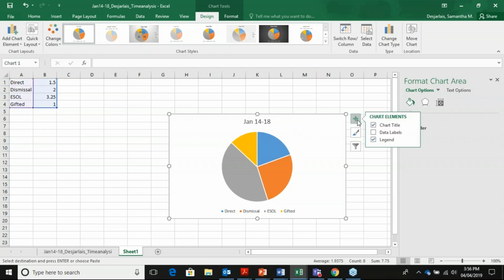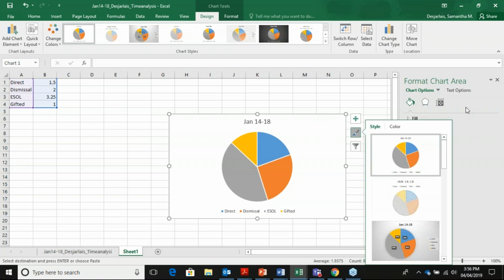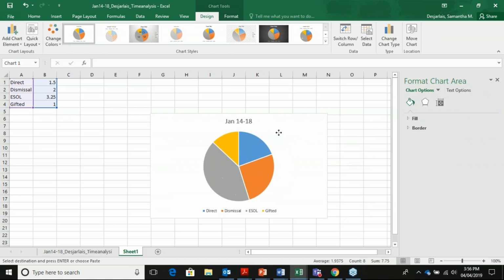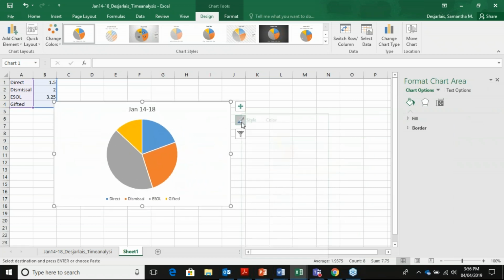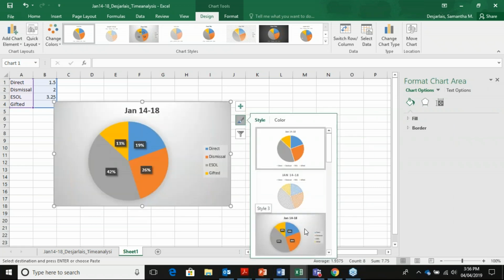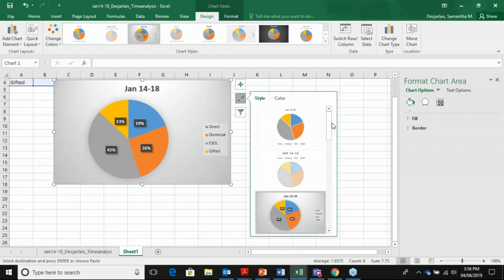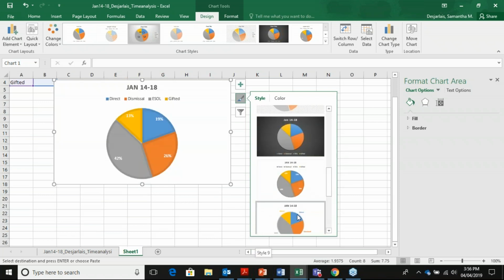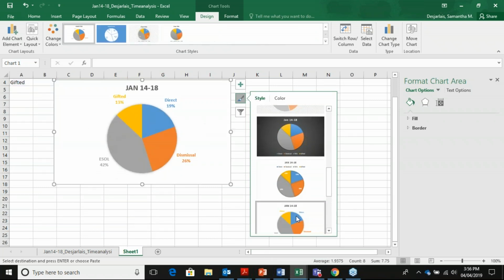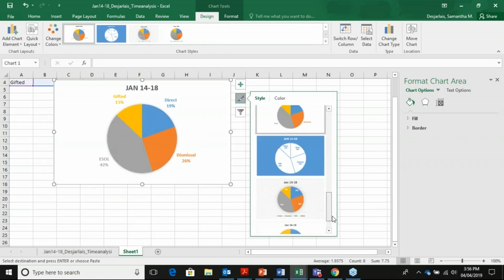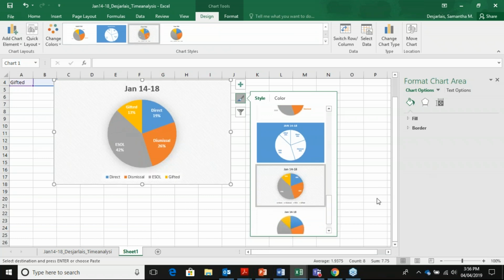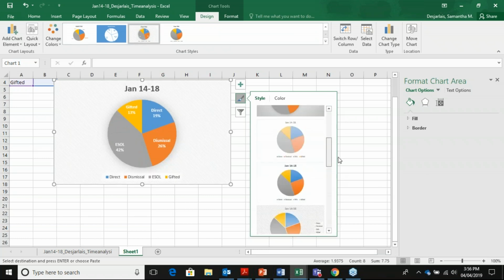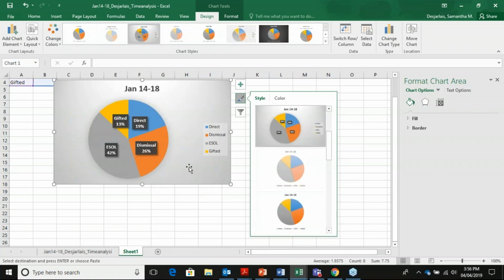And then it's this paintbrush. You can do chart styles. And I like to do, I'm going to move this over so I can see it on my screen. I like to do this third one just because then it gives me the percentages. But there are just different ones you can choose from. This one I believe also is just a different way to format. There's that one too. So you can go through and see just what works for you, what format you like to use. But I do like that it does give you the percentages.